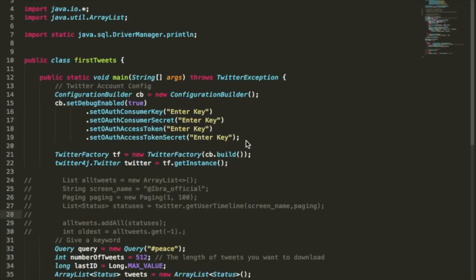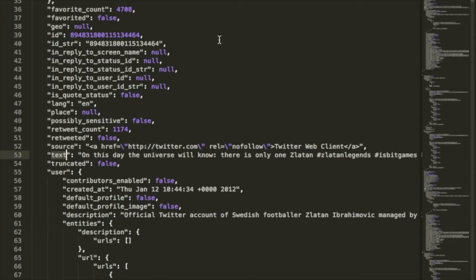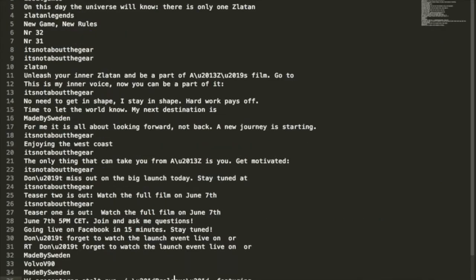To download data from Twitter, we are using the Twitter4J library and then create a usable configuration, and similar to the Google scraper, we just type the keyword and run this code. We can get the tweets as a JSON file, and then we can easily extract the text part from that file.